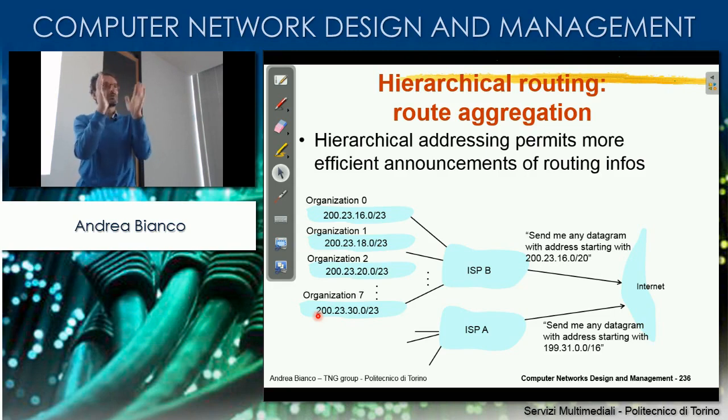If I tell you any number starting with these 6 bits, send it to me, it means that 2 to the 32 minus 6 different addresses you will not be able to distinguish, because regardless of the values of those bits, all of them should be sent to me. So you see it here.